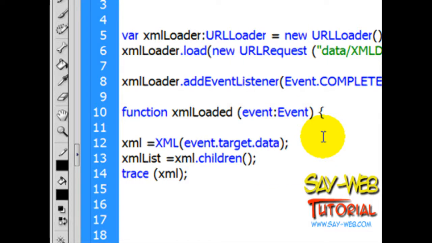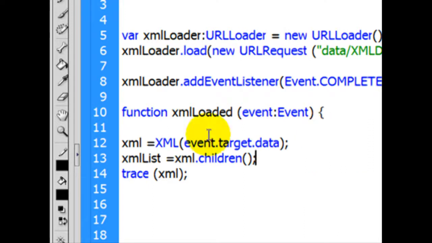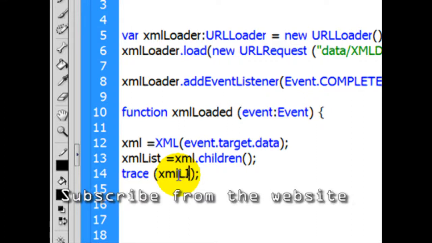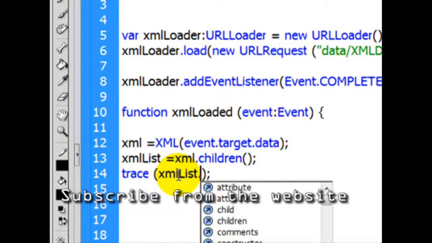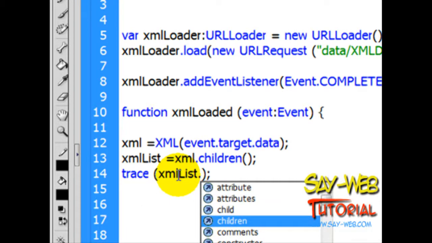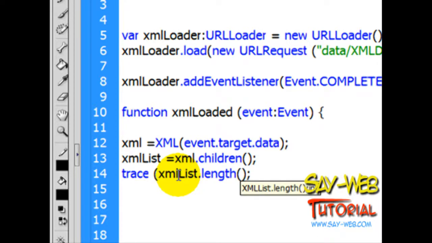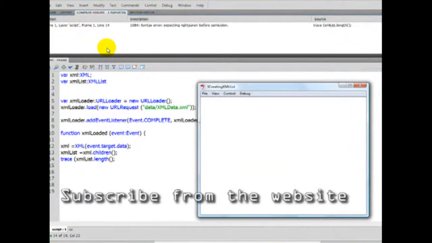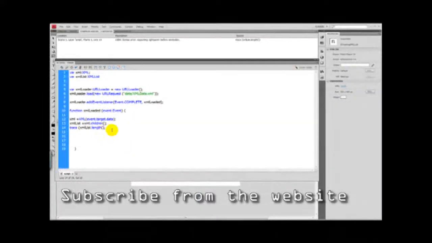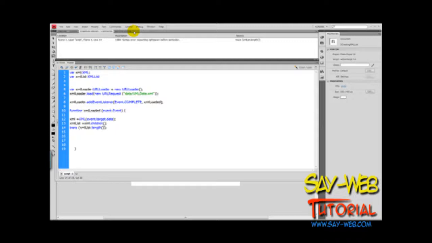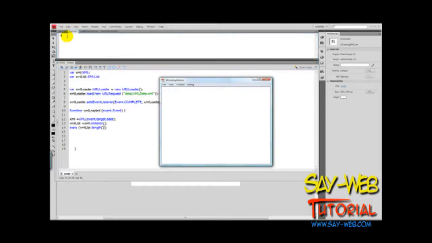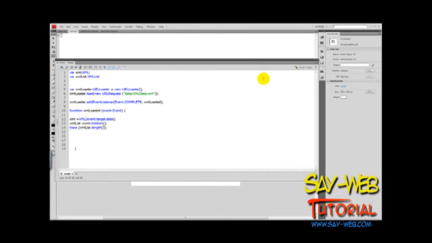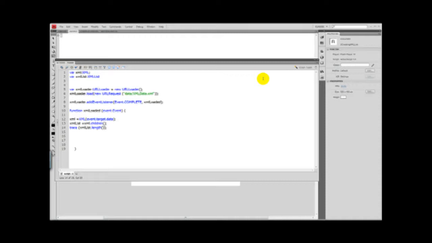Now we already saw that the XML code we imported has 4 nodes, and Flash knows how to understand that. So if we trace now the XML list dot, see, drop down, code hinting, it already knows, dot length, you should get number 4 because we have 1, 2, 3, 4. Control test movie. Mistake. Forgot a parenthesis, so it's not registered. Control test movie, and we have number 4. Yes, it works. And now we know that our XML is loaded.